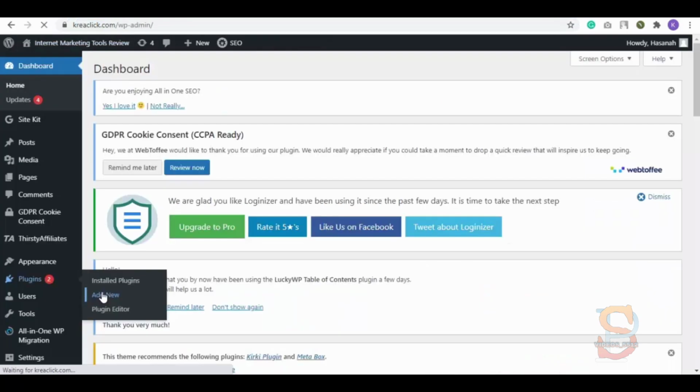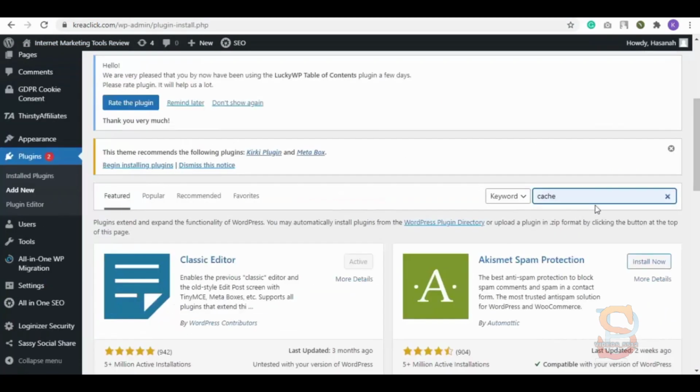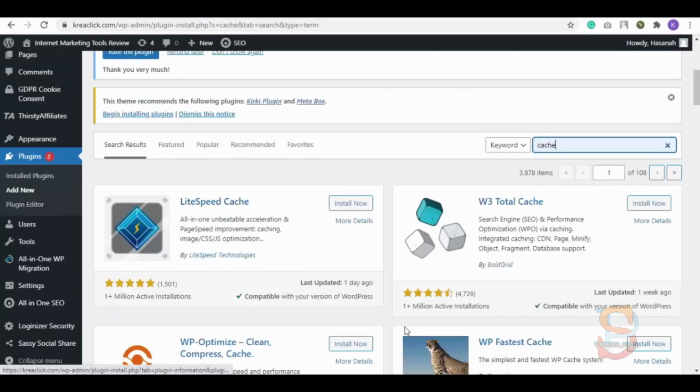Now go back to your site and from the top bar, select dashboard. From the dashboard, go to plugins and select add new. Here search for cache in the search bar. Now you get all the related plugins and from here install the one you like by clicking on this install now button. Once installing, click on this blue activate button.